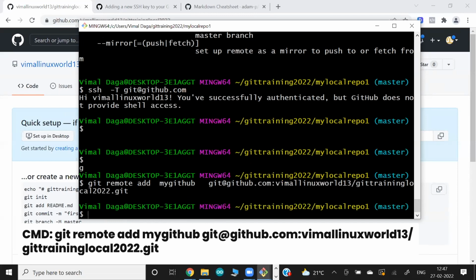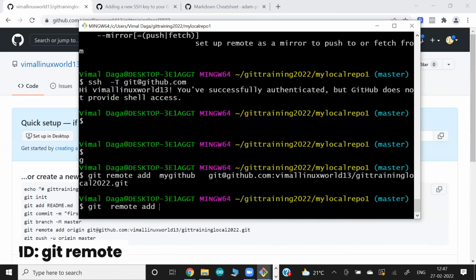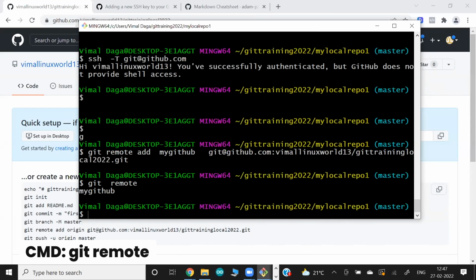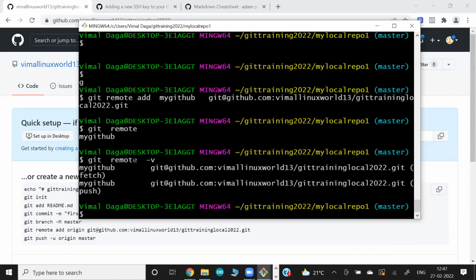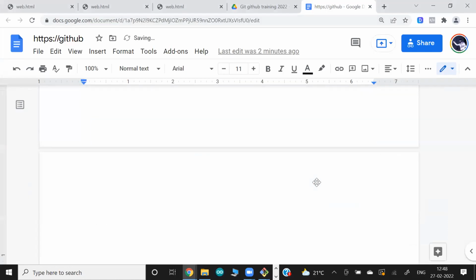So this one-time setup we have done. In my local repository I added this remote information. If you run the remote command, you can see this information, which means you added one new name called my GitHub. If you want to see the details of my GitHub, you can use the -v option. If you want to push something, this is the URL where it is going to push. Again, a one-time setup we have done here.